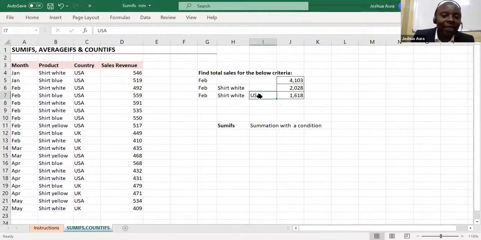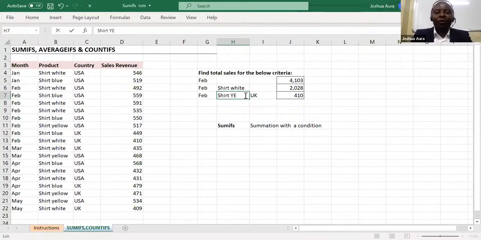And now the beautiful thing with this is that, for example, next time if I want UK, I'll only come and replace US with UK like that, and I'll be able to get the 410. If, for example, I want shirt yellow, I'll come here and simply type shirt yellow. This is a beautiful thing with Excel. Once I say enter, I see 0, meaning that there is no shirt yellow which was sold in the UK in the month of February, right?